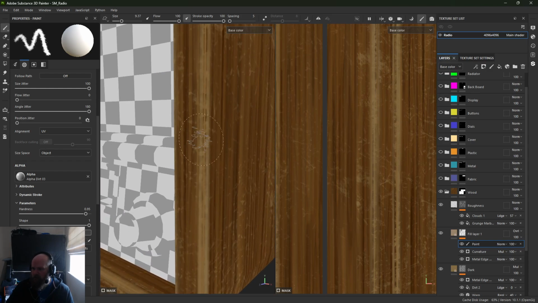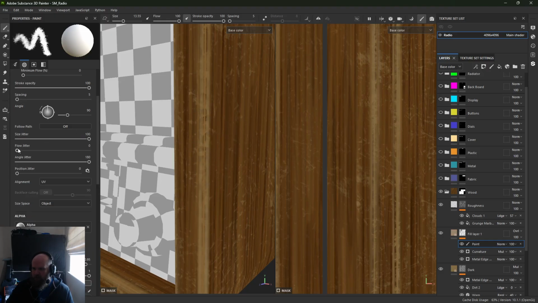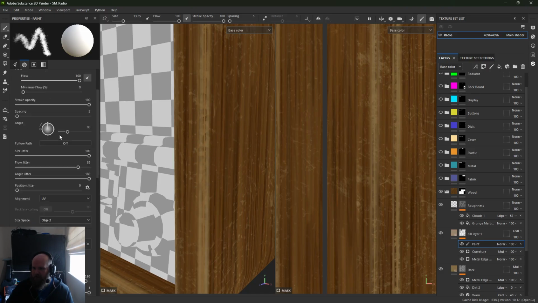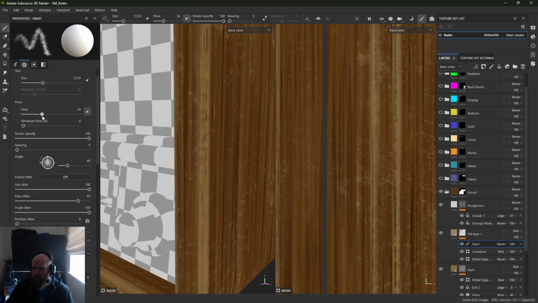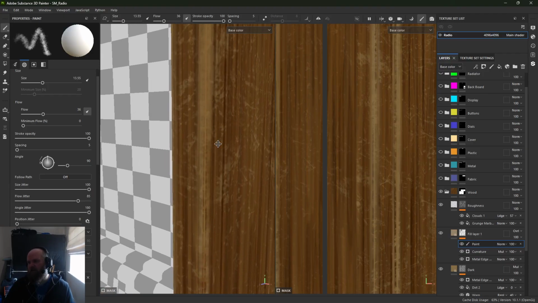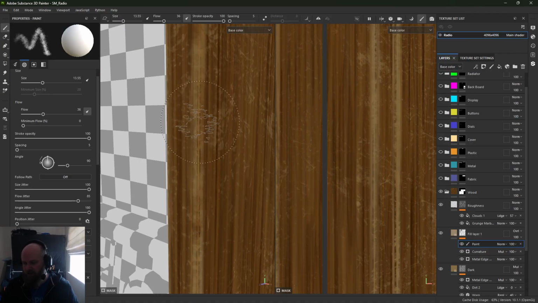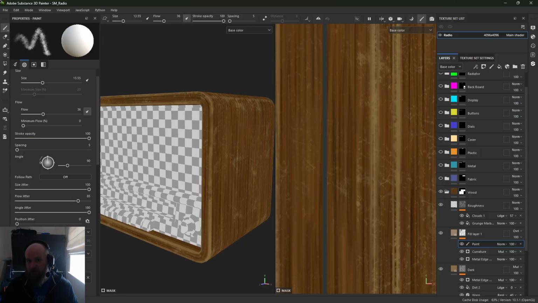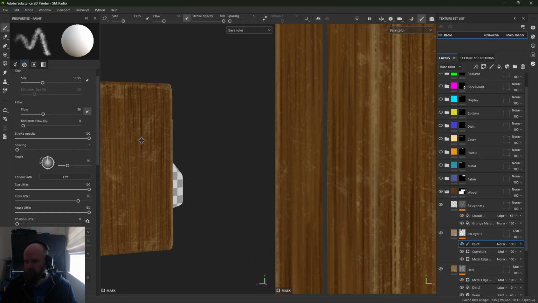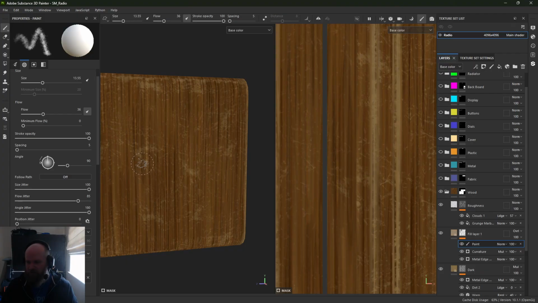Maybe this edgewear here is just a little bit too uniform, so I can come in here. Let's change my flow jitter so it's a bit more random and bring down my flow in general. And I can just gently add some of this information back in. I'm going to have more edgewear across corners than you do across straight lines like this, but you're still going to have information being chipped away. Where I'm not going to have loads of chipping is around flat areas and obviously convex areas.